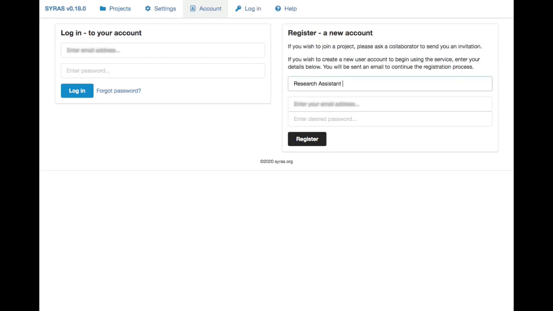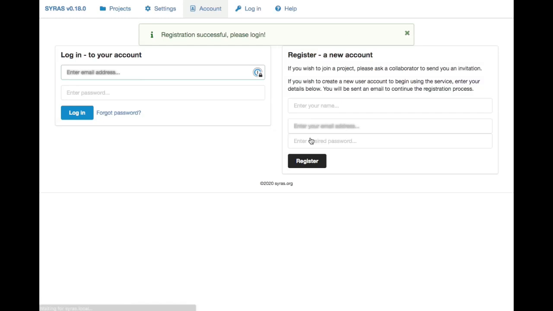So the same as the administrator, they just put in a name and their email address. This email address must match the one that they were invited for. They can't put a different one in. So they've now registered an account.